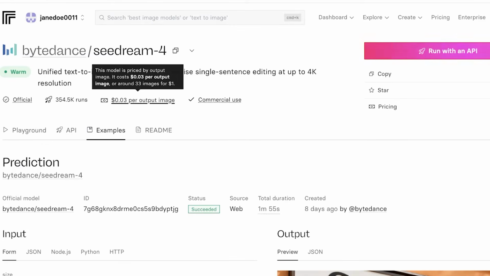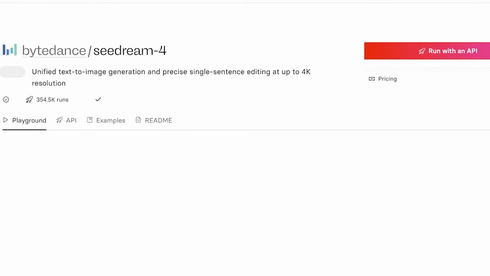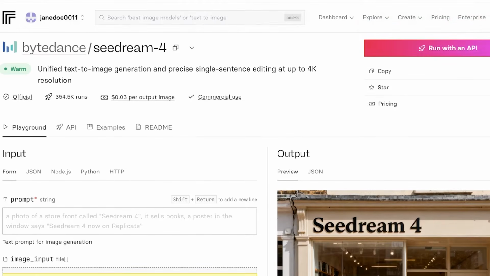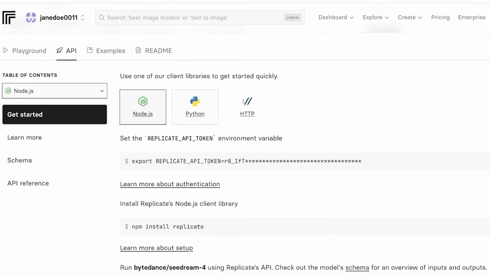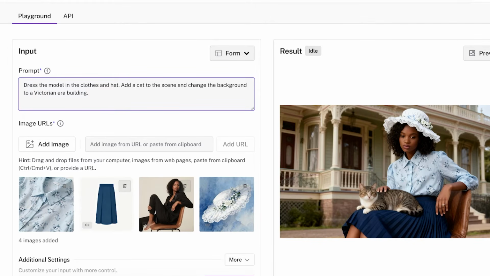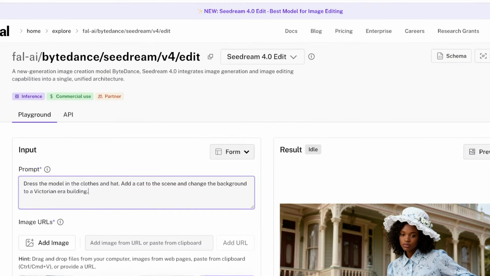We have their output cost added as well. So it costs 0.03 per output image, or around 33 images for $1. It is licensed for commercial use, and all you need to do is click on run with an API so that you can proceed. However, if you want to just try this out, you can go into Fal AI.